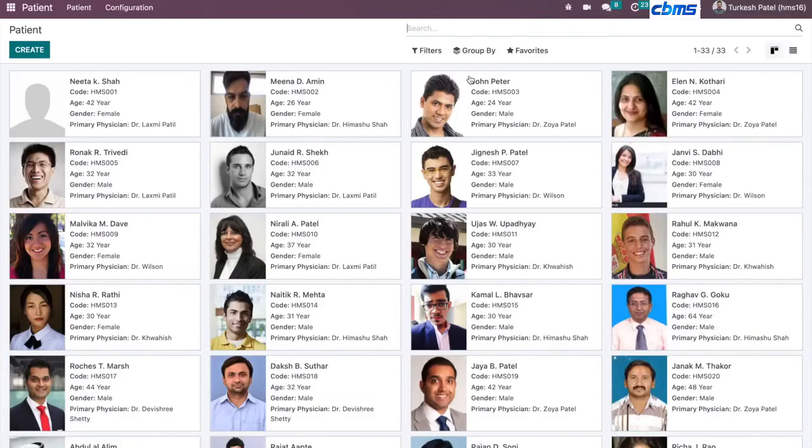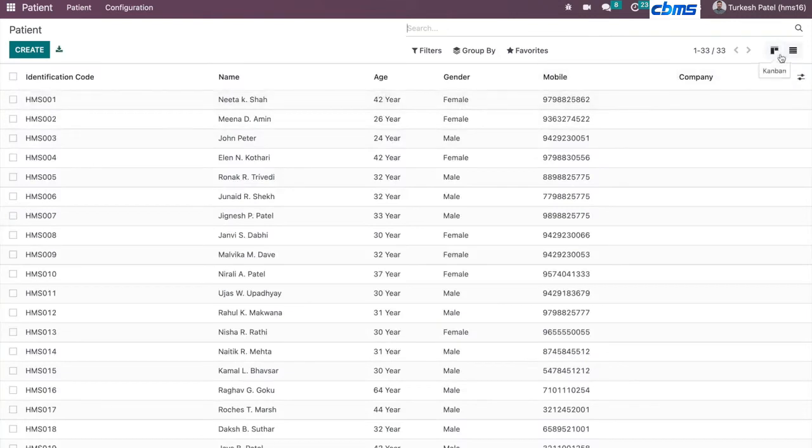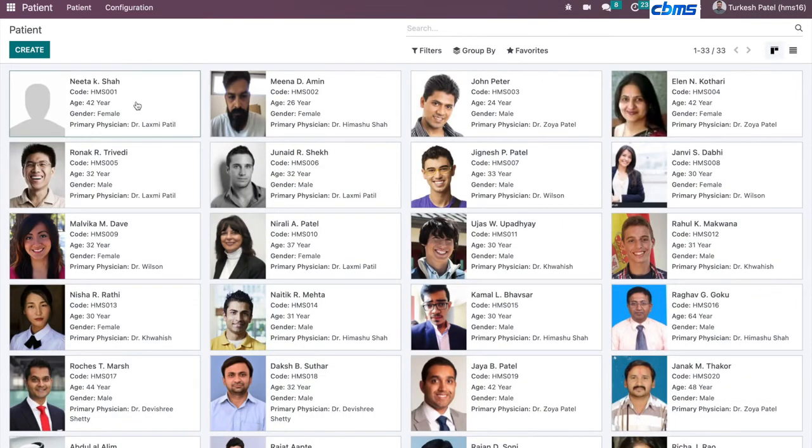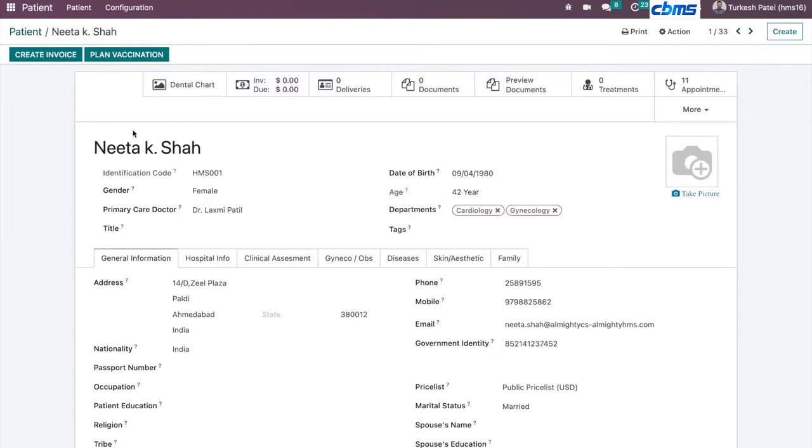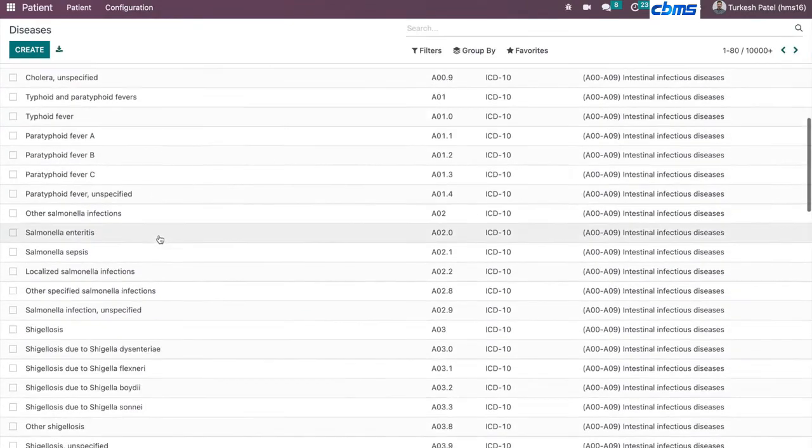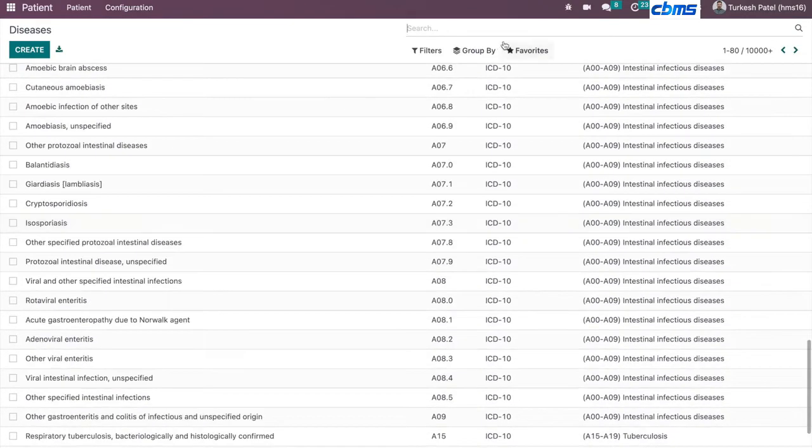We already saw the form. We call this a Kanban view, and there is a list view with the basic information, and when you click on any tile, it will show you all the information. We call it a form view. And over here we have a configuration option where you can configure the master tables, like disease or the medical alerts and related stuff. So from a single place you can configure it. In the disease, we have the ICD-10 module. So if you install that ICD-10, all the diseases will be loaded automatically in the system.